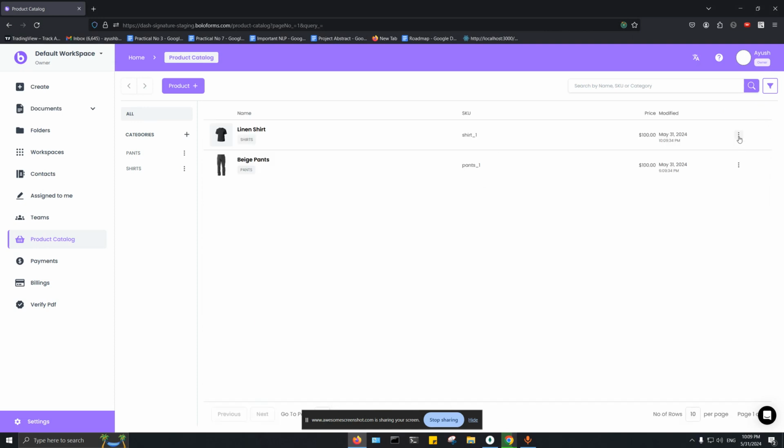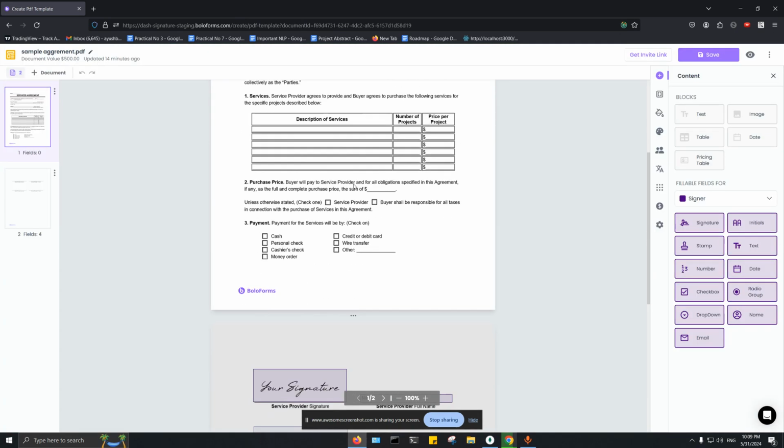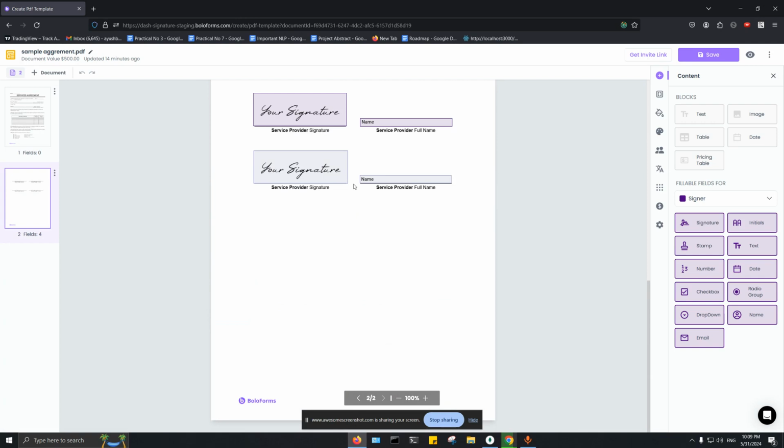Once the product has been created, you can thereafter edit the product or delete the product later on. Now that we have got a product, we'll go to the editor and use this product in the pricing table. Let's drag a pricing table into the editor.